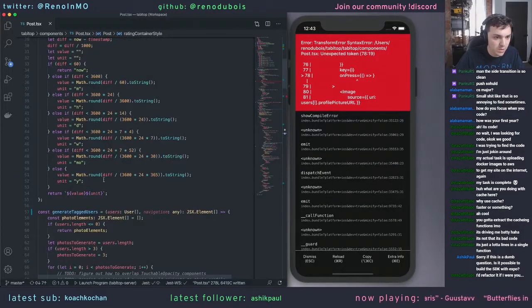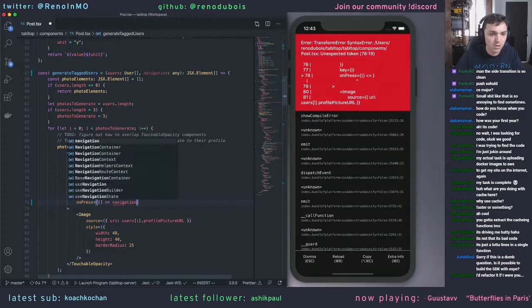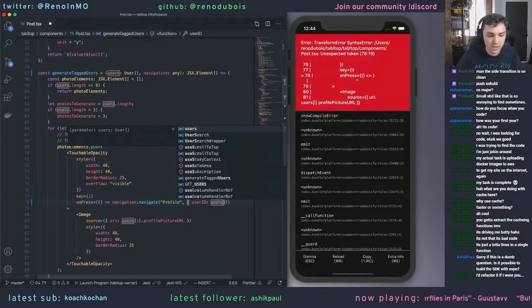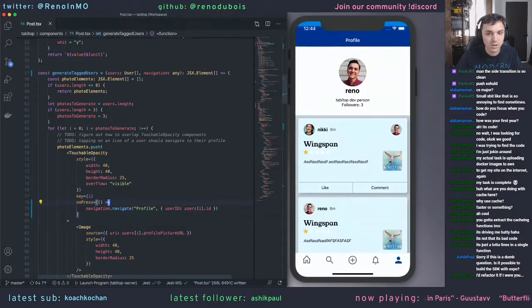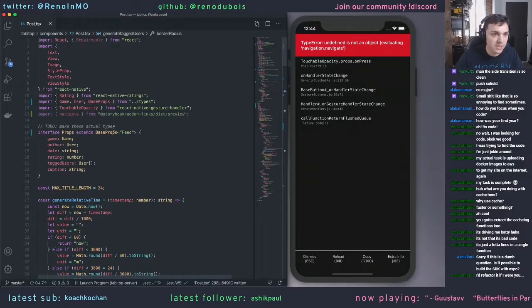I was wondering where that console log was coming from, and I was too lazy to try and figure out where it was, and there it is. So, navigation.navigate to profile with the params. User ID is users at I.id, I'm pretty sure. So now the only thing that might not work here is that you might not have... Okay, so this isn't getting passed, that's fine.